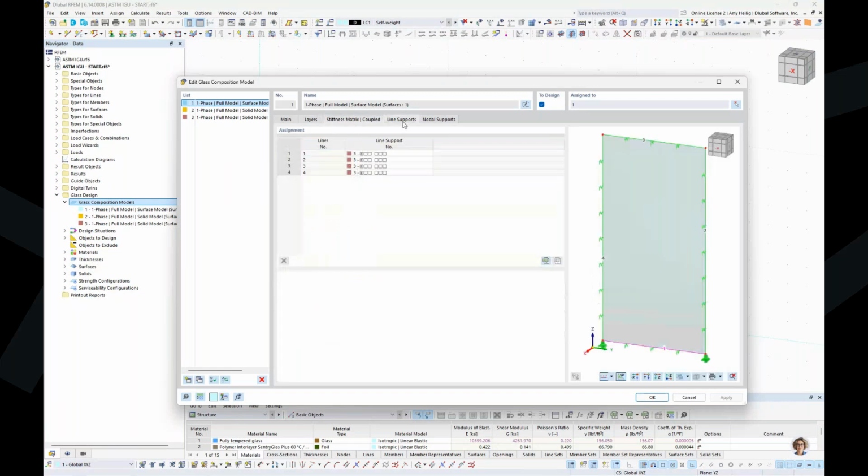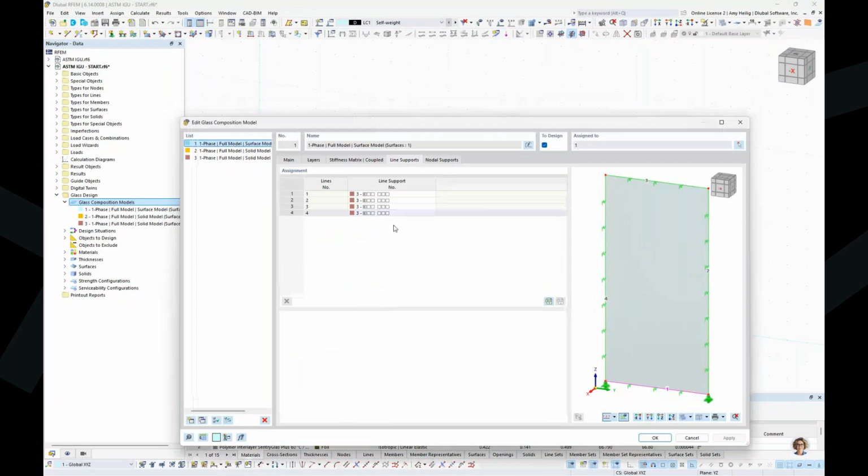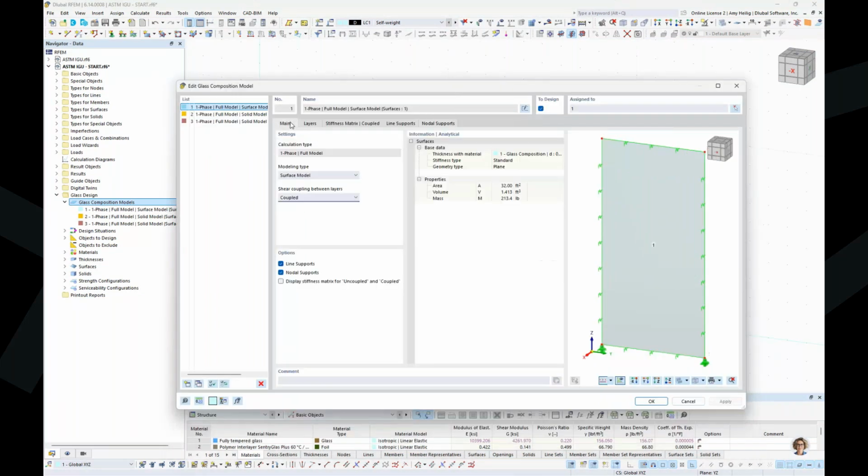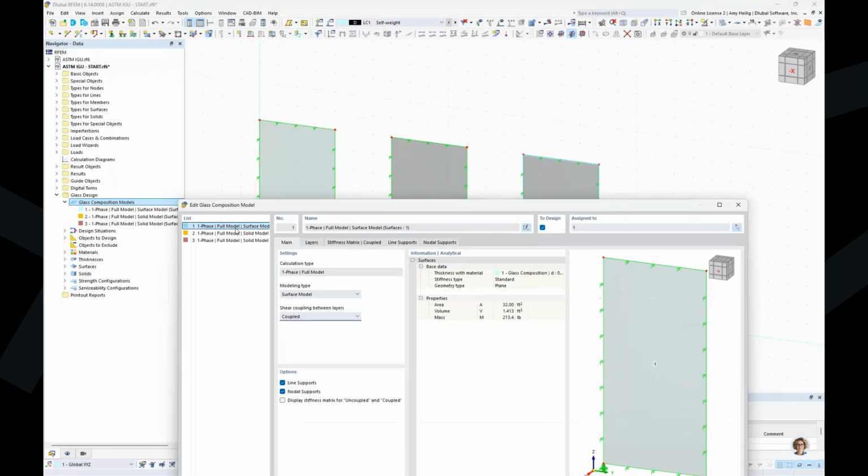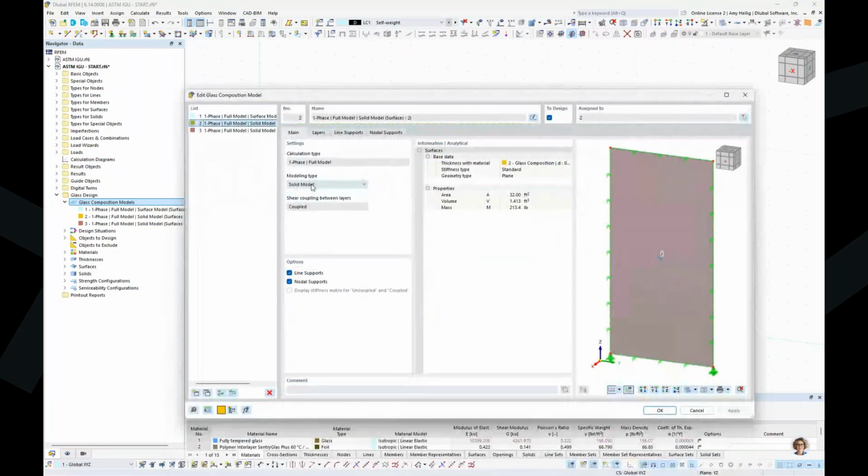Now, these supports are also given to us here. So we have our line supports, again, just reiterating that those out of plane line supports are applied at all four boundary edges, and also the nodal supports. We have our nodal support on the left and the nodal support on the right. So now that we have covered this first composition, we'll move on to the second. And remember, this is identical to the first, but I did modify it here to a solid model because I thought it might be interesting.